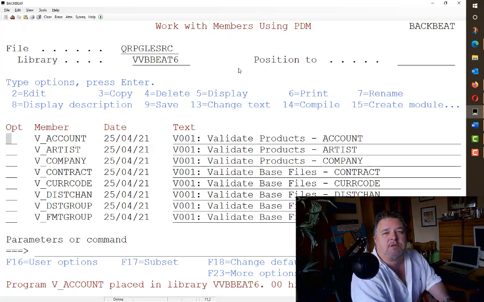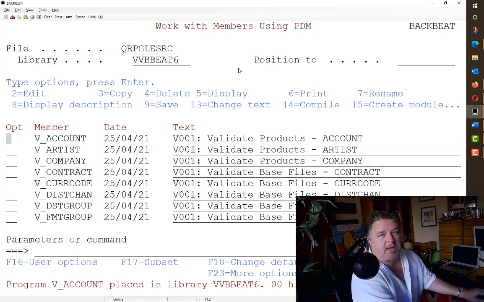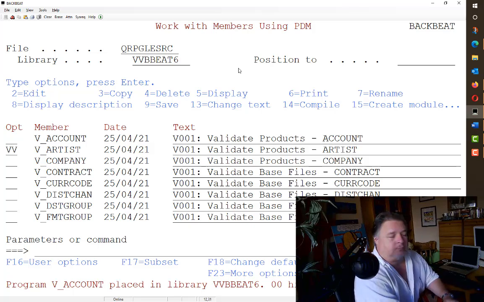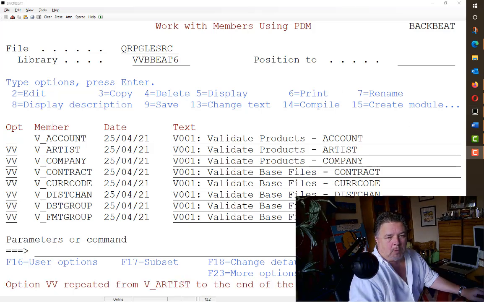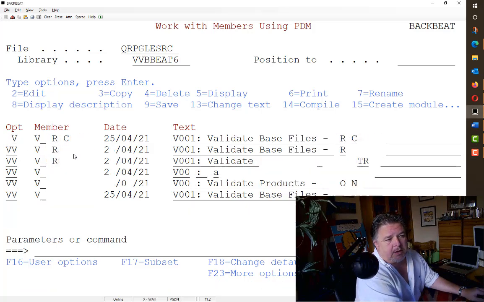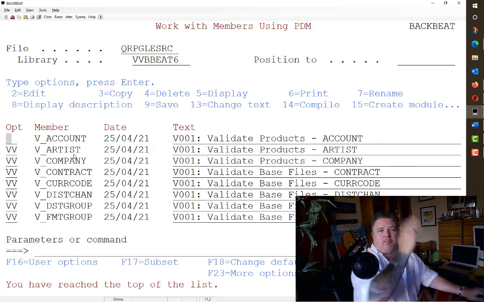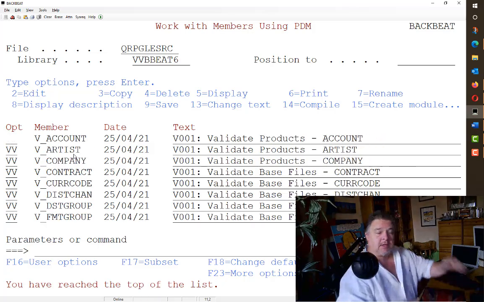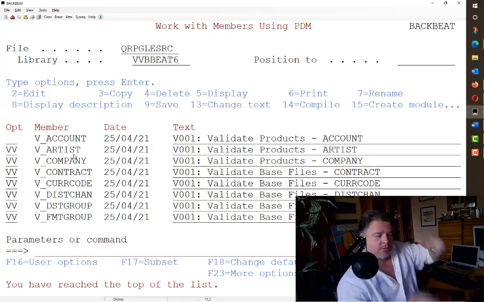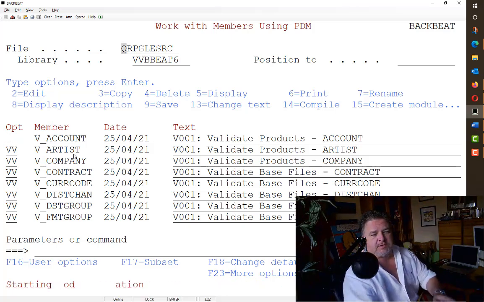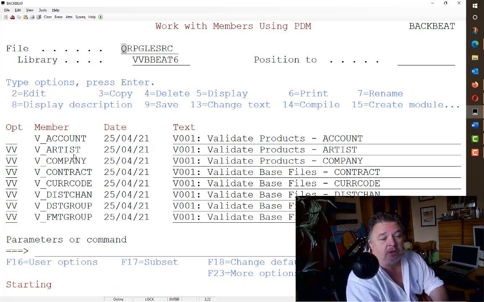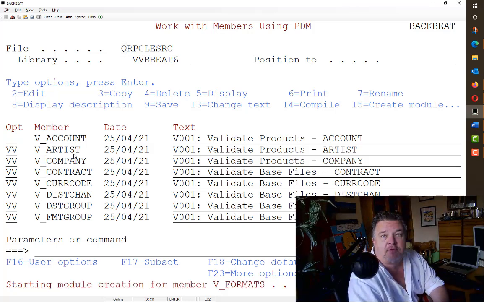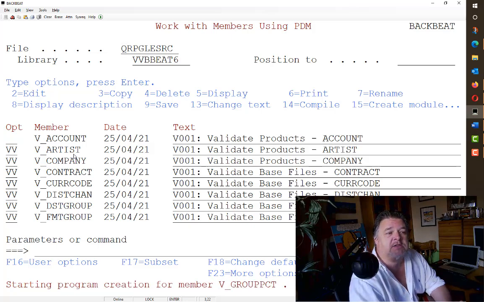So once you've got that value set up once, now I want to do all of them in one hit because I'm super lazy. So I'm going to do VV against one, and I'm then going to press Shift F1, which is F13, and this will repeat it through the entire list. So now it's pre-populated my user-defined option against every single source member in my list. Now if I just press enter, it will run through each one of those, substituting those values in. vArtist done, company done, contract done, Kirko done. So while I'm talking, it's recompiling every single one of these programs into my library, sucking in the latest version of the Valence code.